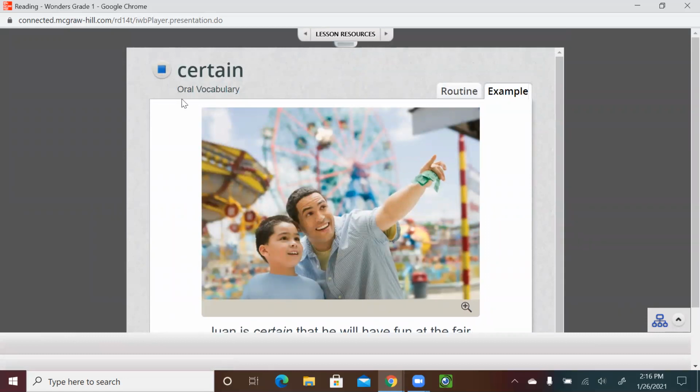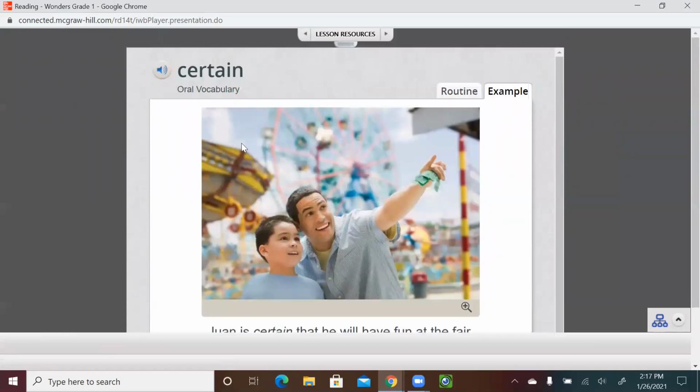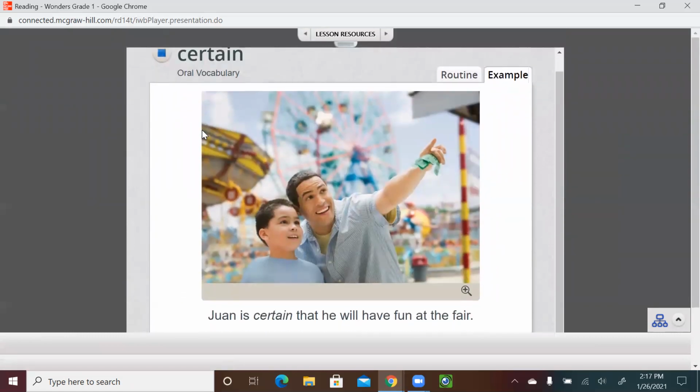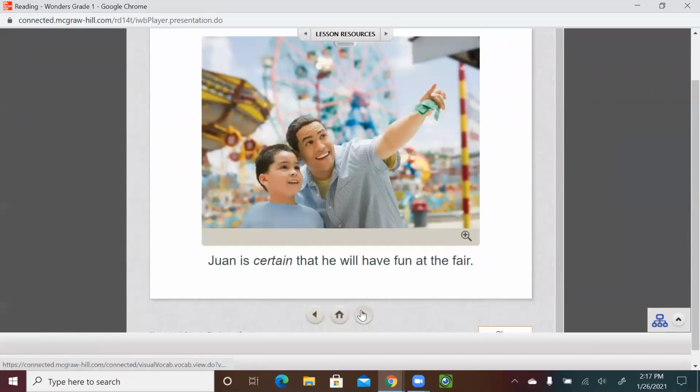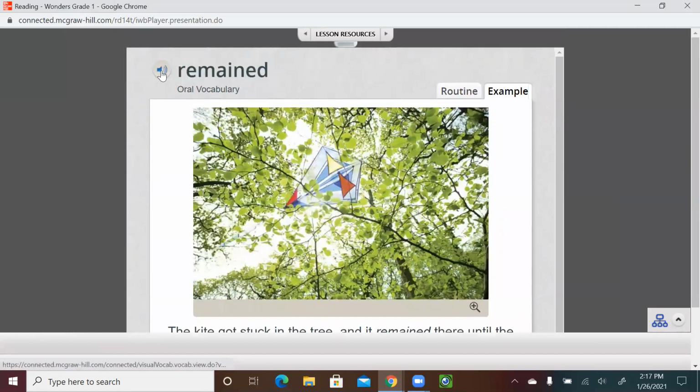Certain. Juan is certain that he will have fun at the fair. Certain means you're sure of something, or you're certain, you're sure that this will happen. So let's see one more time. Certain. Juan is certain that he will have fun at the fair. Is he sure that he's gonna have fun at the fair? All right, let's see next.